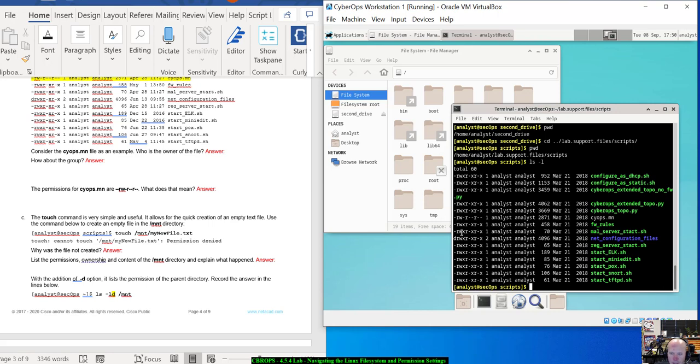Notice how down here it has execute. I think this is a different type of file. The D is directory, but looking at CBROPS.mn, the owner can only read and write, the group can only read, and others can only read.